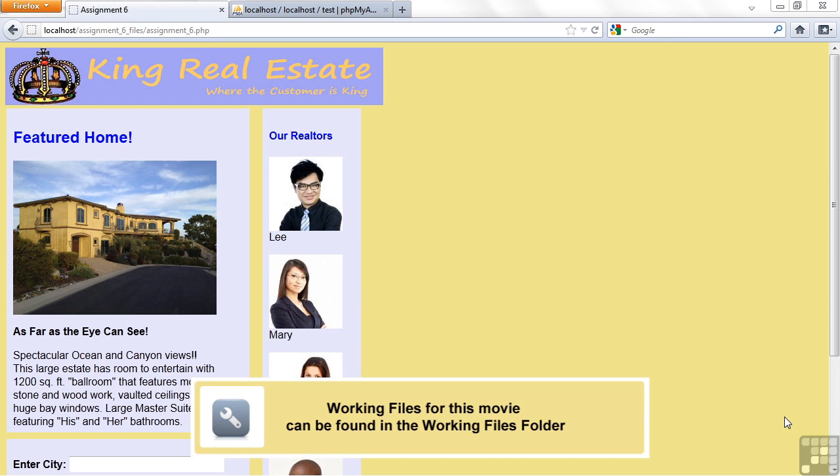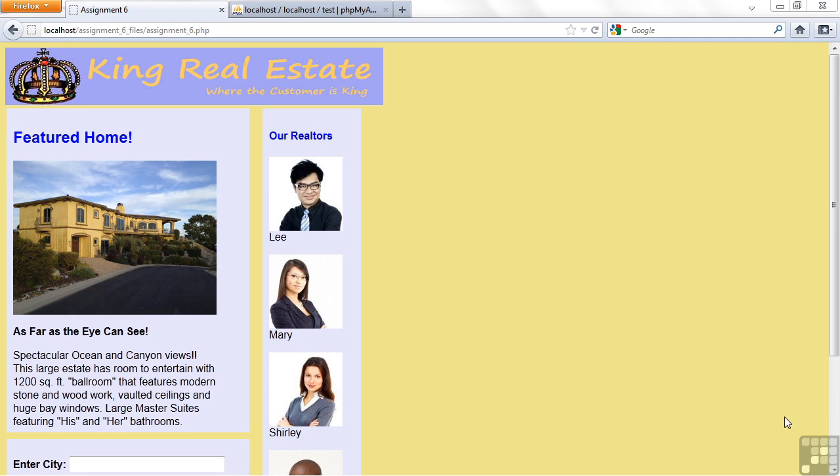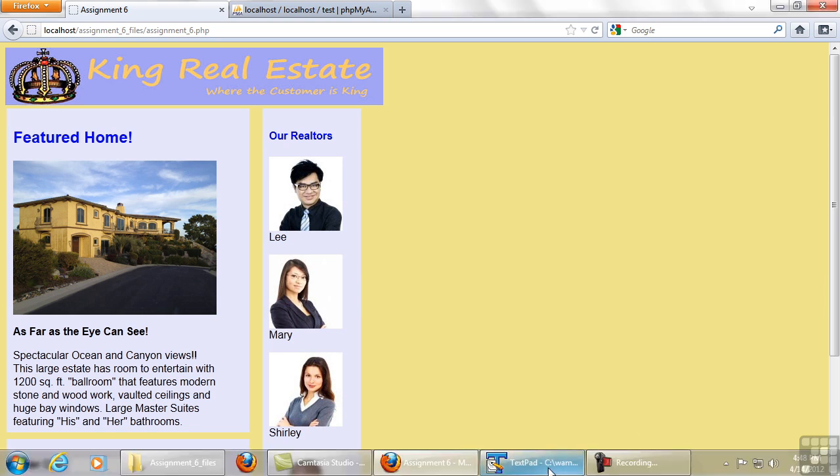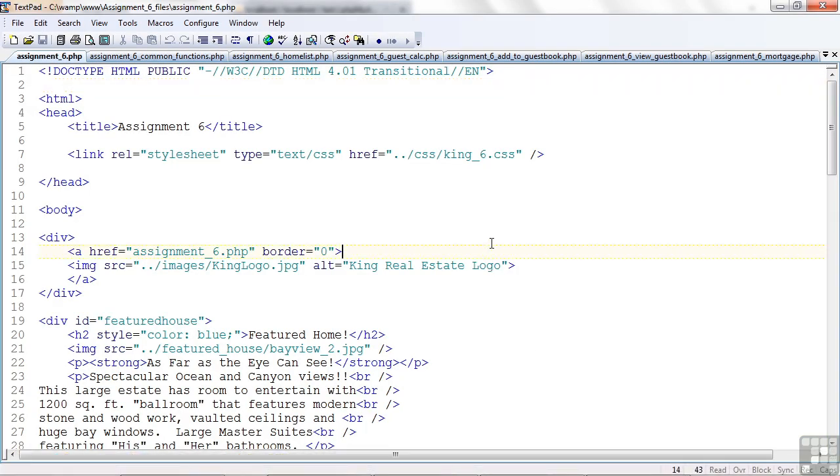This is the solution that I came up with to handle the problem of converting Assignment 4 to using the database entirely and using only MySQL statements, not file statements, to deal with data. So here's the home page. Let's go ahead and look at some code. This is Assignment 6 here.